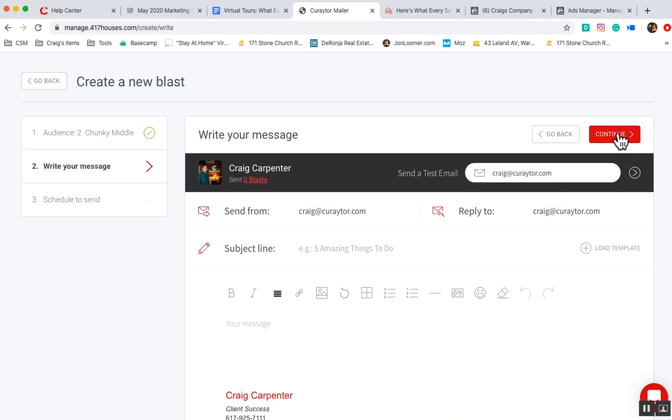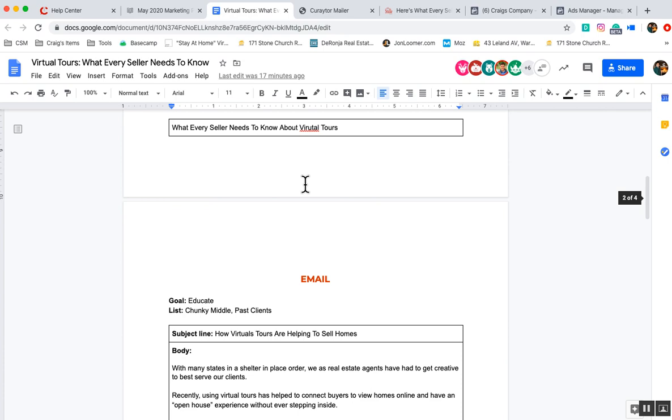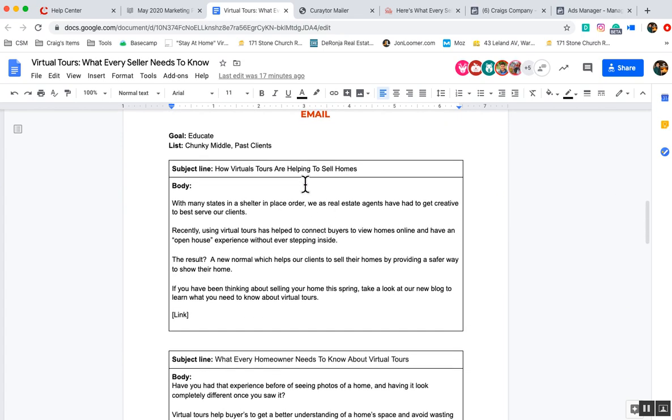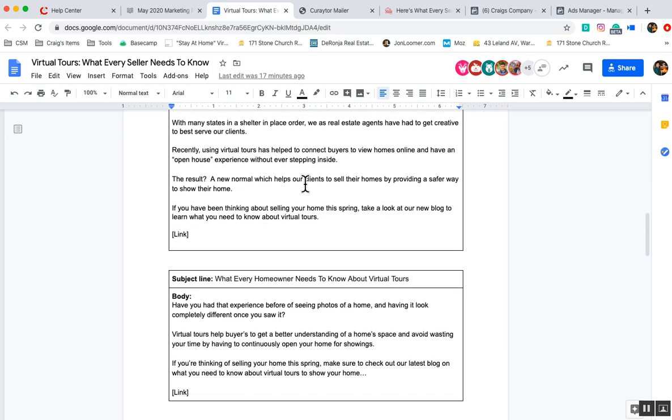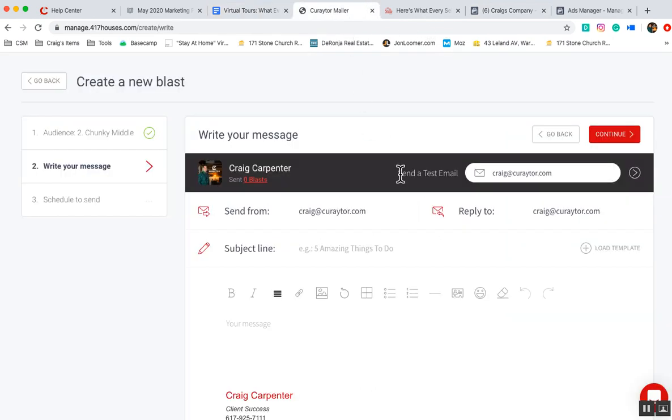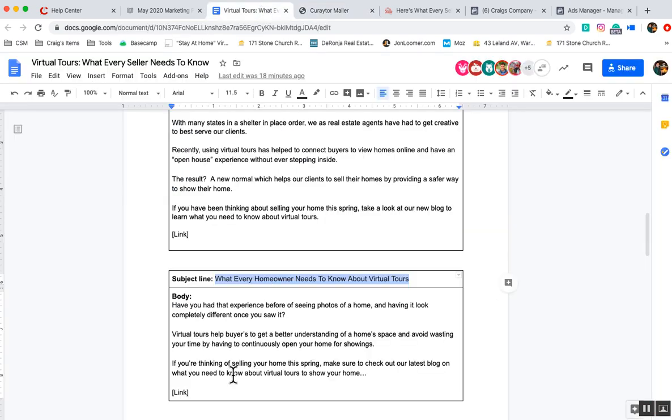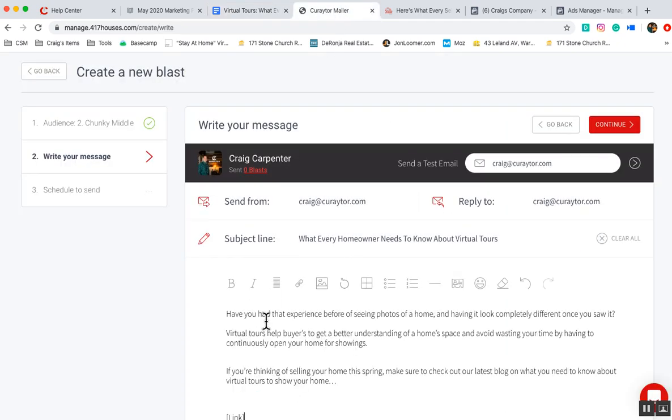Click Continue here. And this is where we're going to go back to our Google Doc with our ad captions. And we're going to take the email section. We have two variations here. Again, you can find the campaign that fits best into your brand and your voice. And then go ahead and copy that subject line. We're going to paste that right into the subject line box. And then we can copy the body and paste that into the email body section.